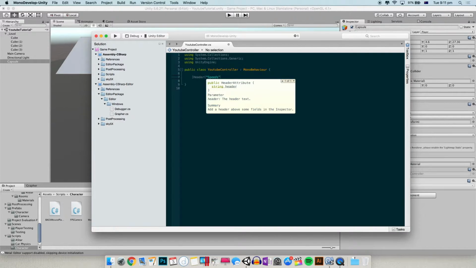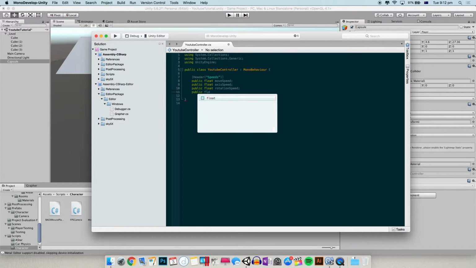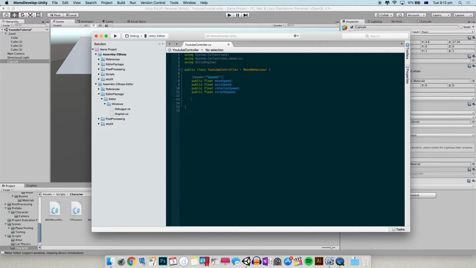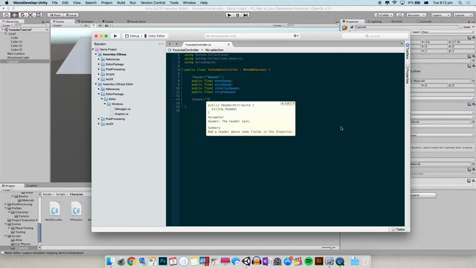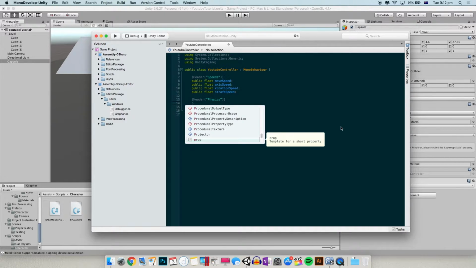Okay, to keep everything neat and tidy, let's create a little header called speeds, and we'll make a public float called move speed. We're going to make another float called axis speed, and another float rotation speed. We won't be using most of these actually, but I can try to implement it if I make another part on this and I improve the system. Another header called physics, public float.